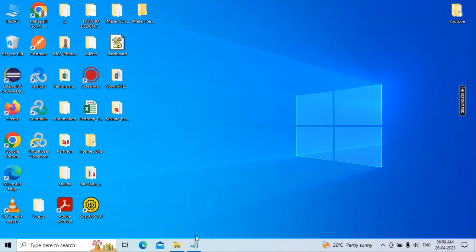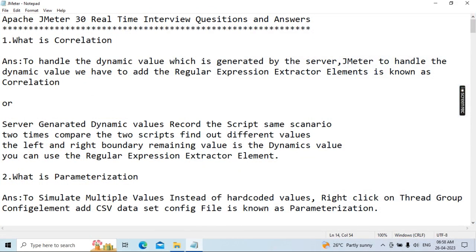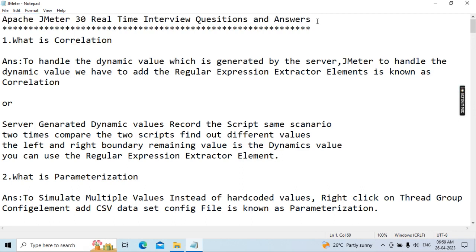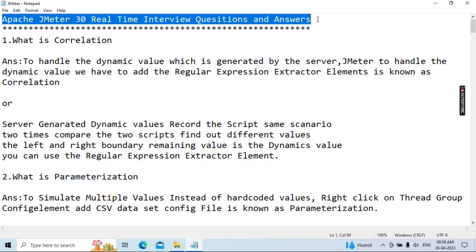Today our topic is Apache JMeter 30 real-time interview questions and answers. This topic is a little bit lengthy, but so many people ask the same questions from an interview point of view. I am not able to cover all the questions. Currently, I have taken 30. The remaining I will provide soon. Our topic is Apache JMeter 30 real-time interview questions and answers.